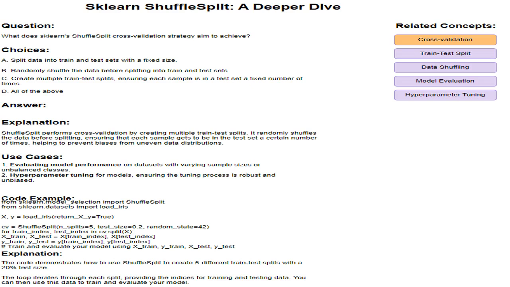Cross-validation, a resampling technique used to evaluate the performance of a machine learning model on unseen data. It involves splitting the dataset into multiple subsets, using some subsets for training and others for testing, and then averaging the results to get a more robust estimate of the model's generalization ability. Evaluating different models to select the best performing one. Choosing the optimal hyperparameters for a model to avoid overfitting.